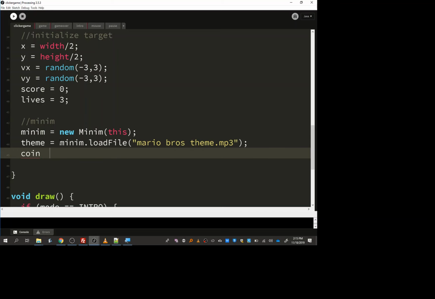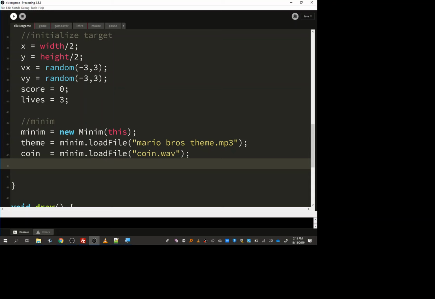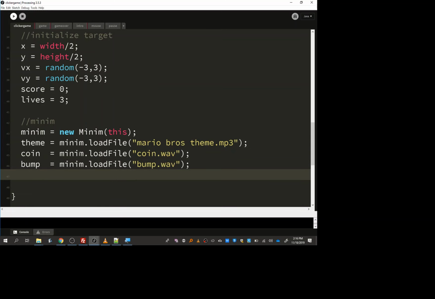Same idea for coin. Maybe I'll cut and paste. Except that it's going to load the coin.wav file. Same idea for bump. And game over.